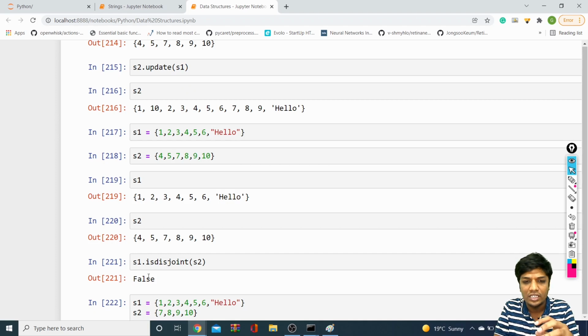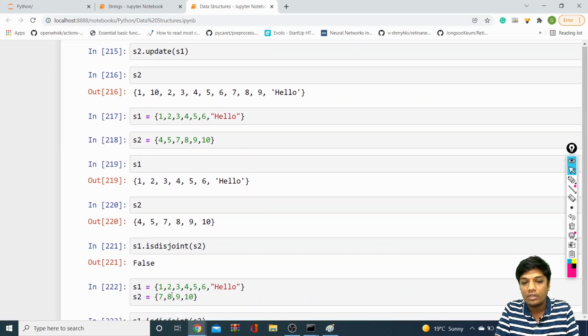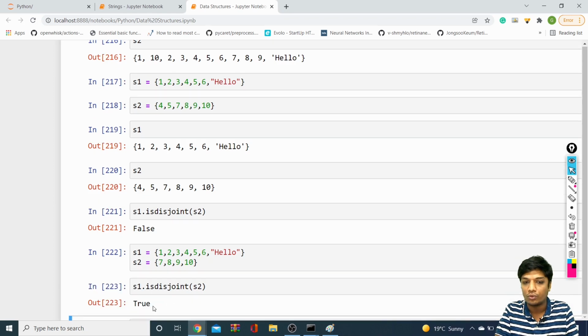If it returns false, it means these two sets are not disjoint, meaning they have some common elements. So it helps us find out whether two data structures have common elements or not. This is a very important function. Next, look at this one: both do not have any common elements. That is the reason we got isdisjoint as true. That is how isdisjoint works.